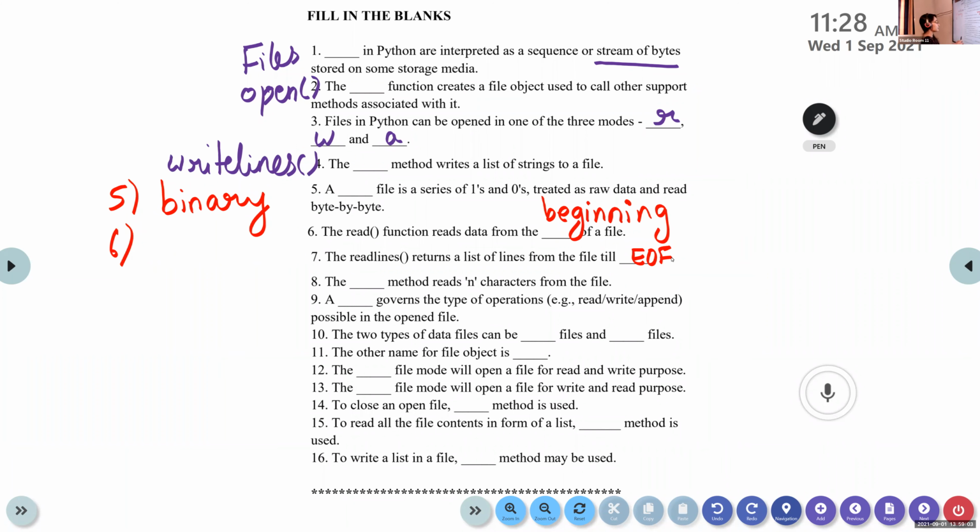See here, it has been asked from the file, isn't it? It is EOF, end of file. For end of line, it is slash n.